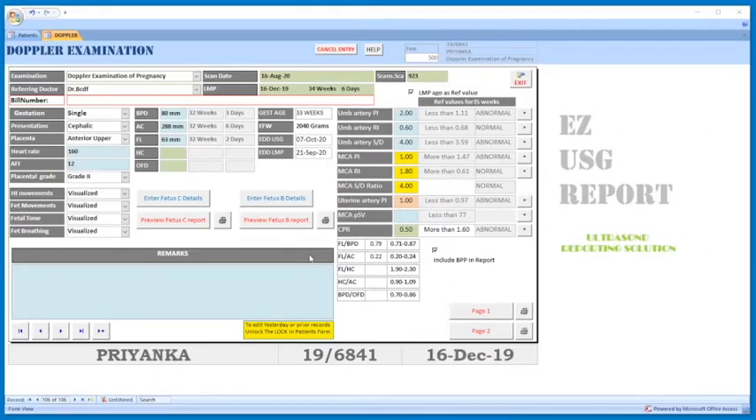Now let us see the case of abnormal Doppler values. Let us enter the umbilical artery pulsatility index as 2, and it becomes abnormal. This value is more than 1.11, so it is remarked as abnormal. And let us enter systolic-diastolic ratio as 4 and it becomes abnormal. And let us enter middle cerebral artery pulsatility index as 1 and it becomes abnormal because it is less than 1.47. And let us enter uterine artery PI as 1 and it becomes abnormal.